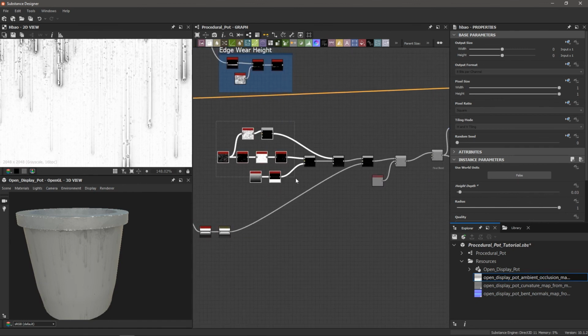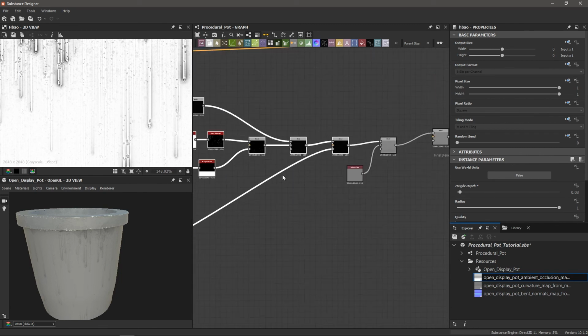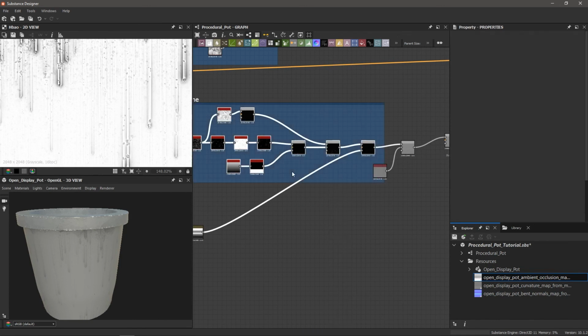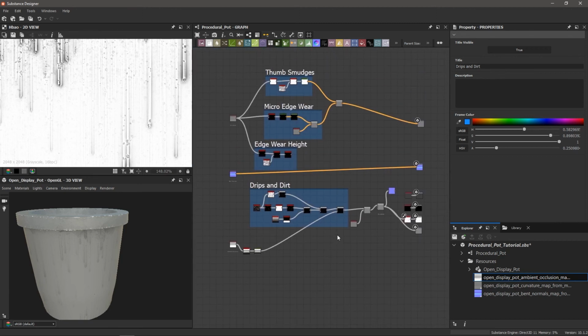So let's select these nodes here before the one that includes the uniform color. I'm going to frame those up and call it drips and dirt. And let's just bring this one out here. So now this is what our graph looks like so far.